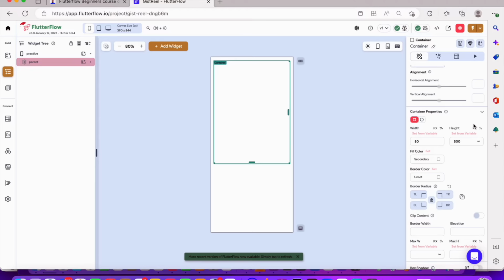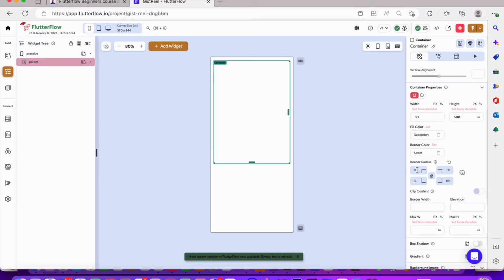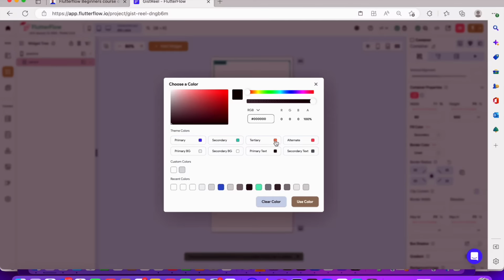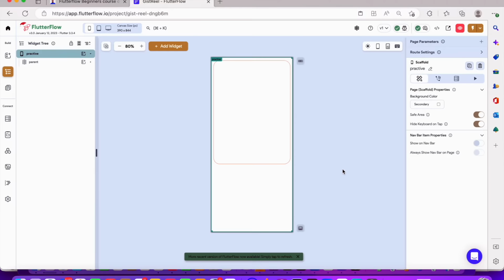We'll give it 80% in width and a height of 500. And we can also give our container a border radius, so I'm going to give it a border radius of 30. We can give it a border radius, and we can give it a border color. So you can see the way our container looks now. We're giving it a border radius and a color.